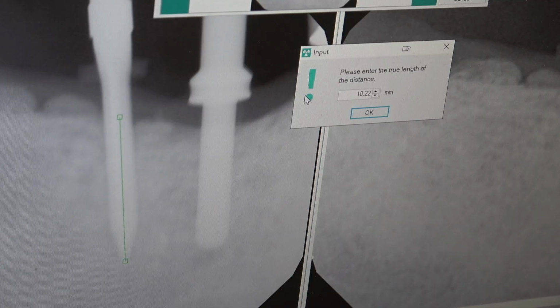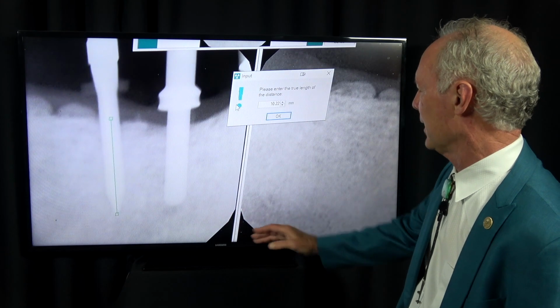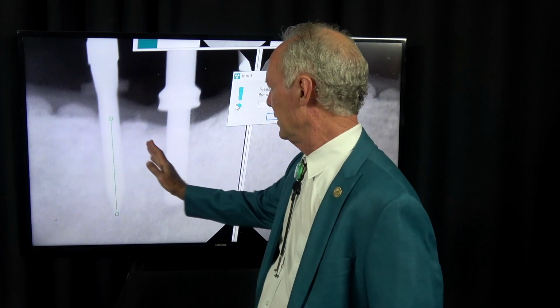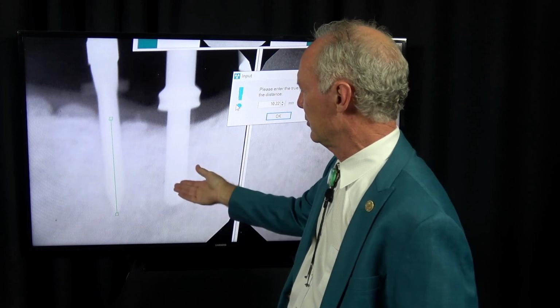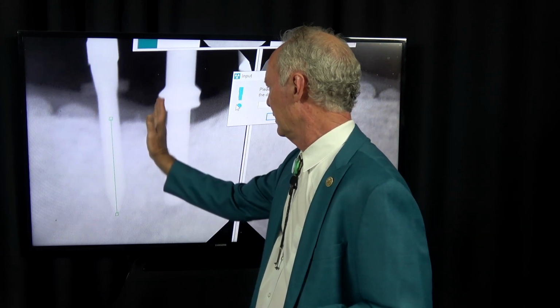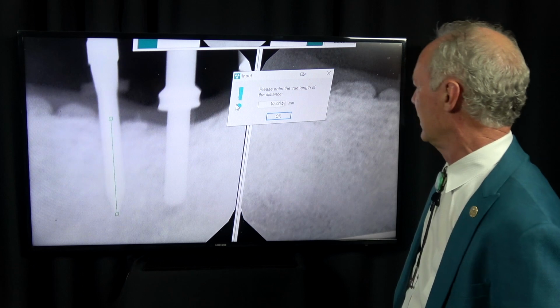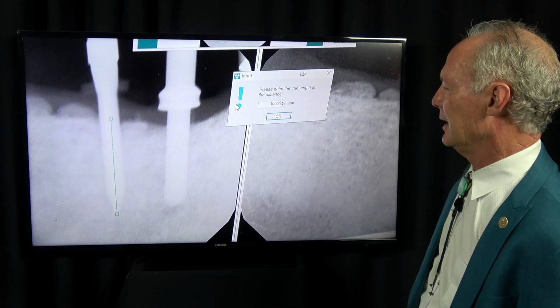So I'm checking these to be sure they're parallel. You can see this is just a little bit off, and so as I go through my progression of drills, I'm going to angle it just a little bit distal. So that's 10.22 in the bone.